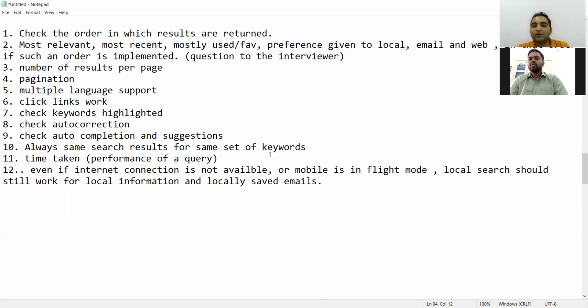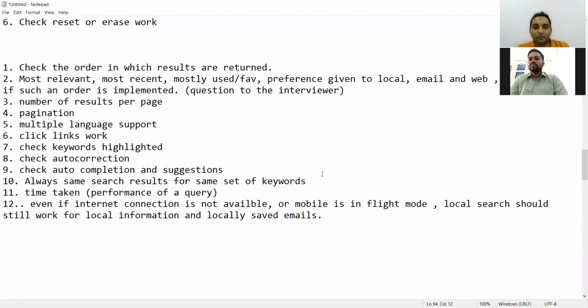Even if internet is not available or mobile is in flight mode, local search should still work for local information and locally saved data. Let's say if emails are there, so emails should come up. Okay, so let's say if you are performing a search of a mail in a Gmail inbox, whichever emails are there, at least those should get searched, which do not need internet, right? So locally saved data should at least appear, right? Now over here we had this thing, performance, right?